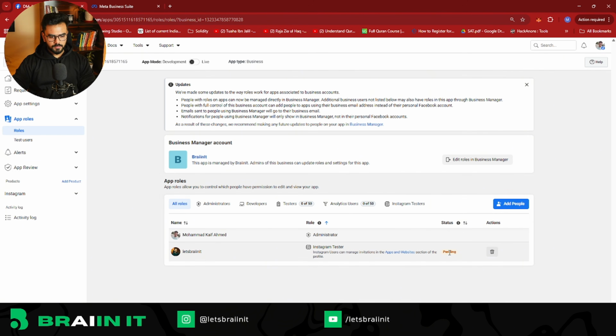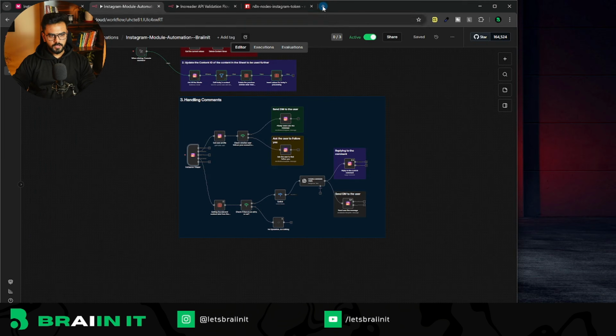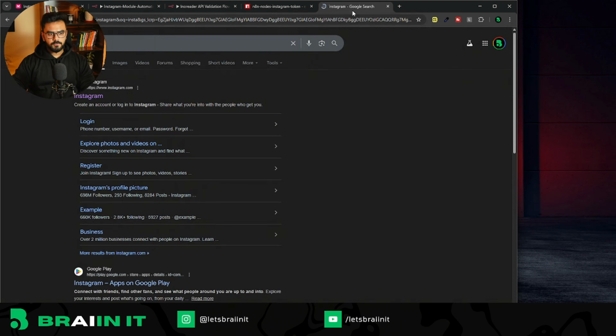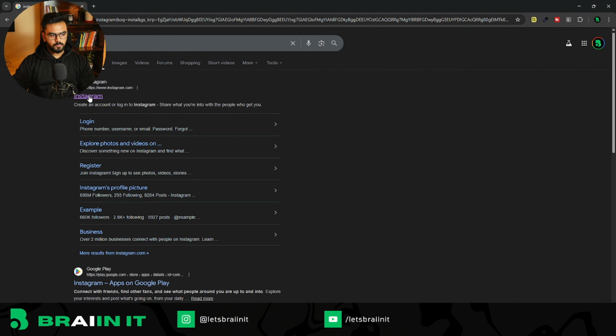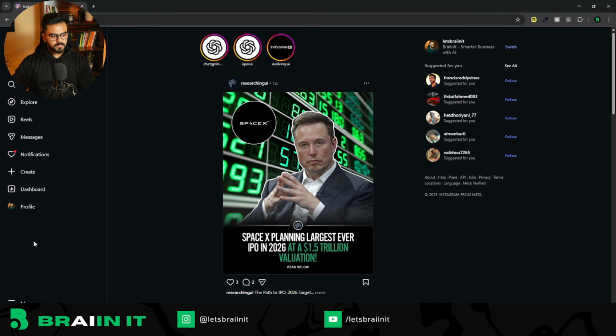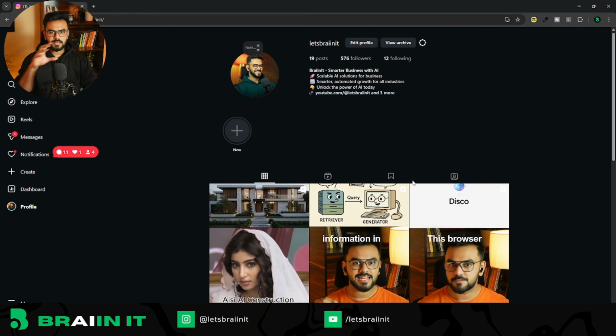When you add the page, you'll be shown the pending status over here. In order to confirm this pending status, I'll show you how you can do this. You'll have to open your business Instagram account on a web browser. This will not work with the mobile application because Facebook wants you to authorize this application through a web browser and not with an application. This is the process that Meta suggests you to do.